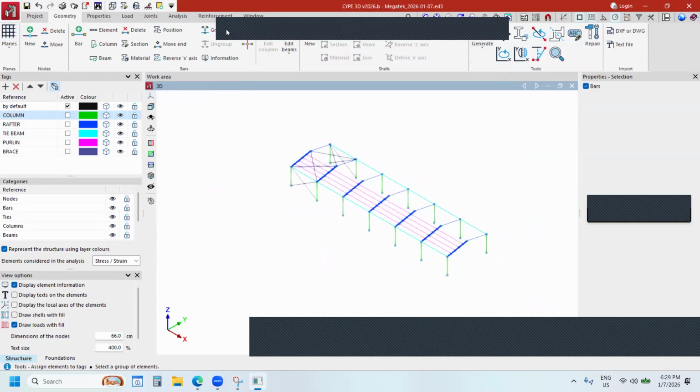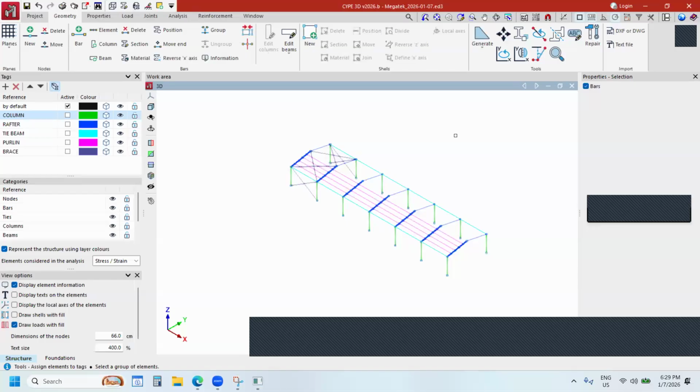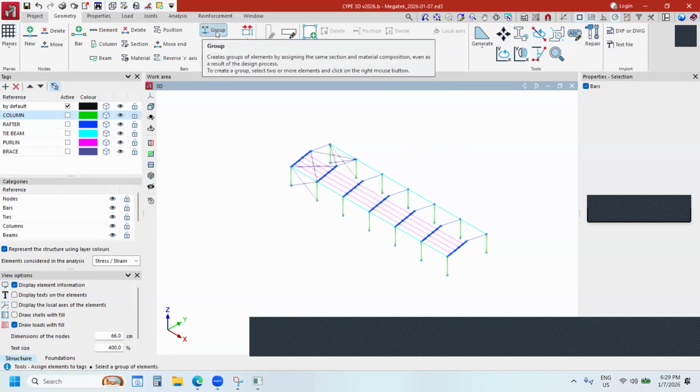So now, since I have the tags, from now on, the modeling is super easy. Working with this model is super easy to assign the properties or specifications, or maybe modify any member. For example, here, I want to group the members. So here we have the grouping of the members.